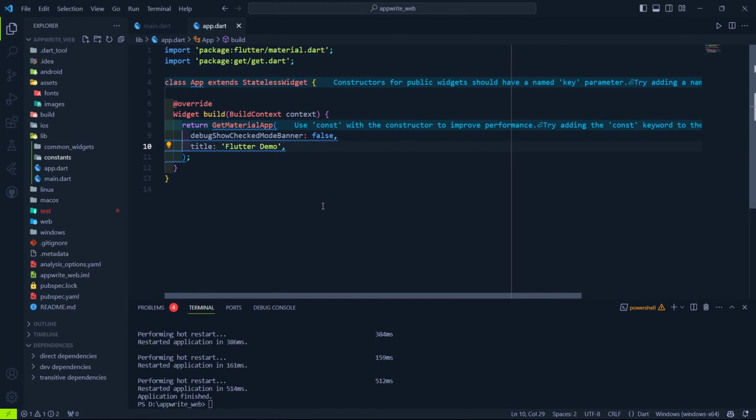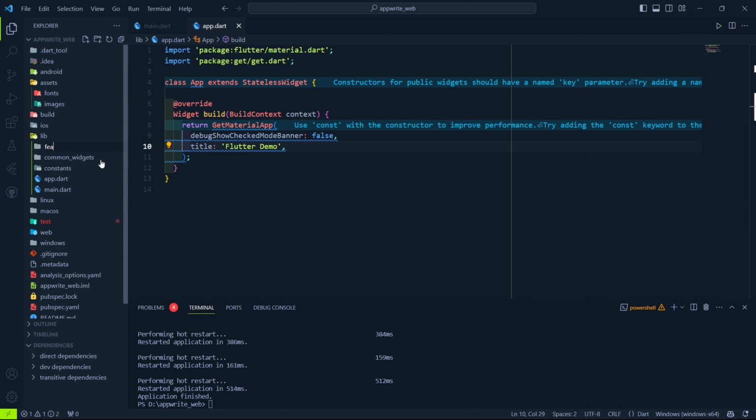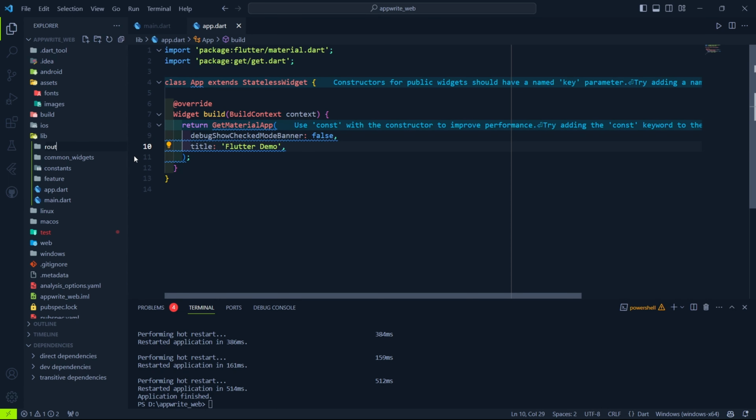So for that, I'll just put a folder here. And in the feature folder, we will put all our code, for example, main screen code and many others. And one more, routing also. Routing generally means it will automatically route us from one screen to another. That is the use of routing.